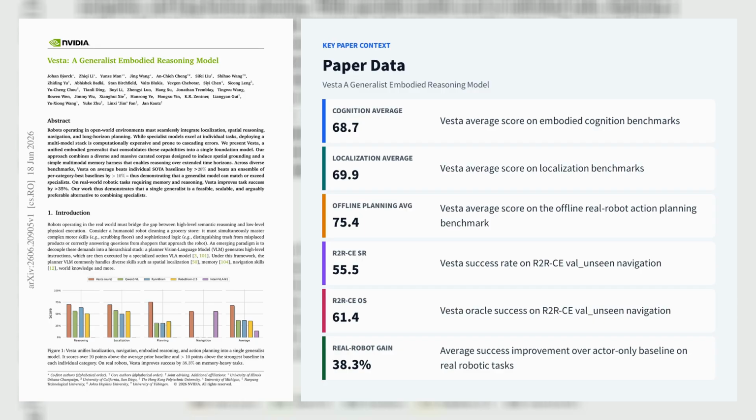Most notably, on a bimanual YAM gripper robot with GR00T N1.6 as the low-level actor, Vesta improved success by 38.3% over actor-only control and 25% over a Qwen3-VL planner, showing that a single generalist planner can outperform specialized systems while remaining directly deployable in hierarchical robotic control.